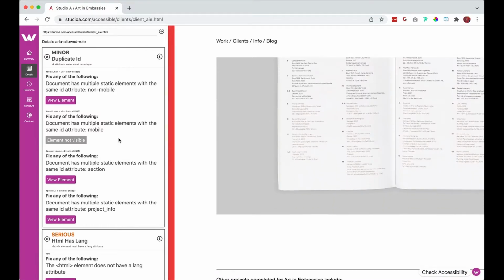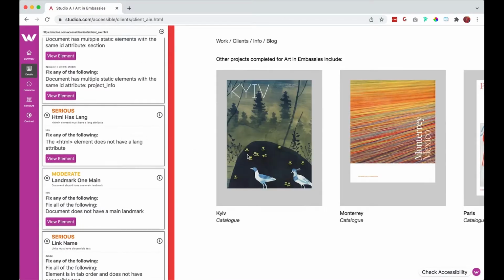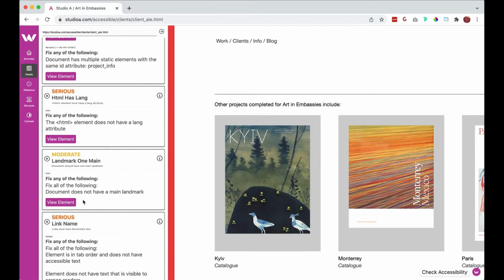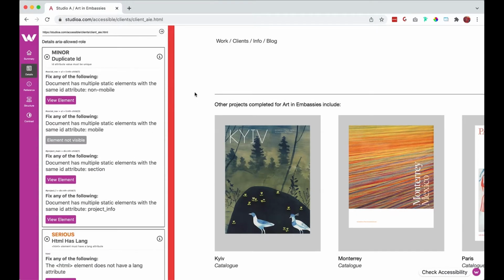So one of the things that would be a fast fix is to correct the language and make sure that our language is identified, which is that the language of our website is English. And the links mostly have to do with our navigation. So if we fix the navigation on our main page, it should be fixed on our other pages as well.